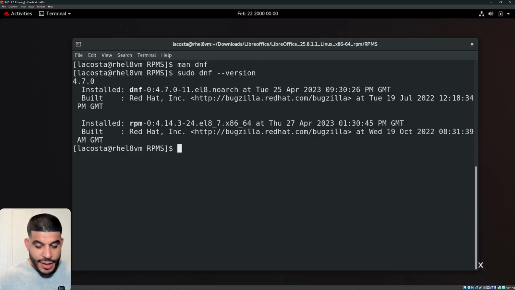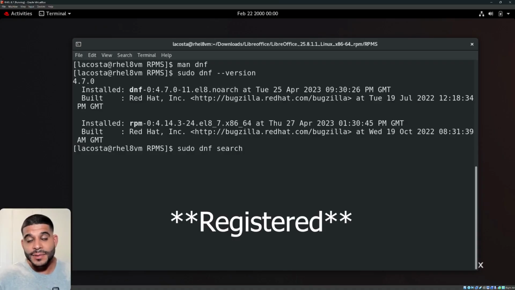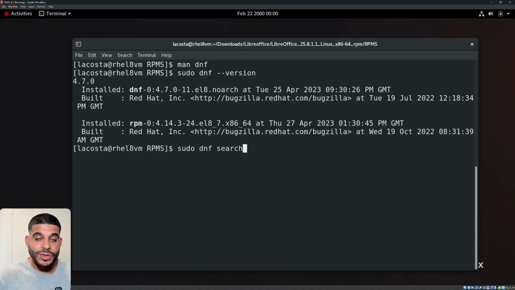Now, how do we search for packages? Let's do a sudo dnf search. And by the way, this will search for packages within your repositories. I mentioned this in prior videos: you need to have your RHEL box enabled in order to be able to search those repositories. If your RHEL box is not enabled, the repositories will be disabled by default and you can't see anything by searching. So you definitely want to make sure that your repositories are enabled so that you can search.